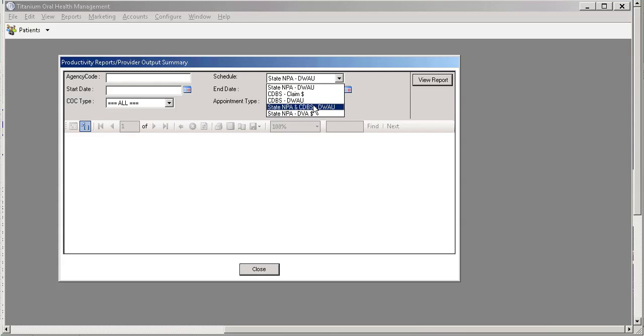Choosing the State MPA and CDBS DWAR option will produce a Provider Output Summary Report for both the state-funded and Child Dental Benefits Medicare-funded activity. This is the most common option that would be selected so that you can measure all of the output of each of your clinicians.